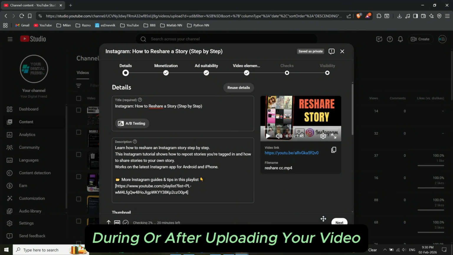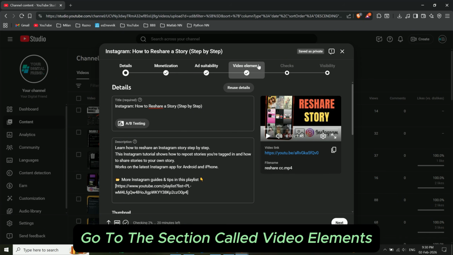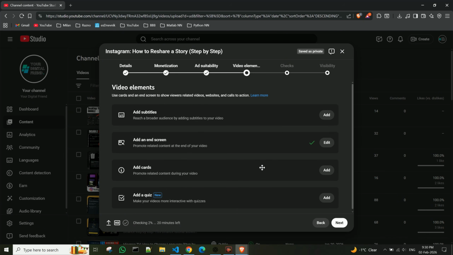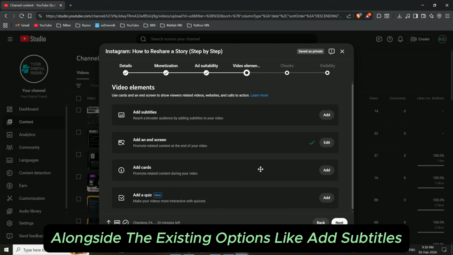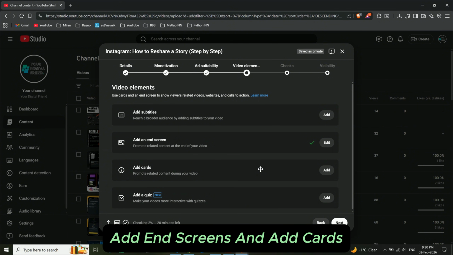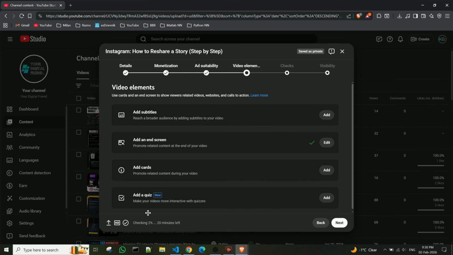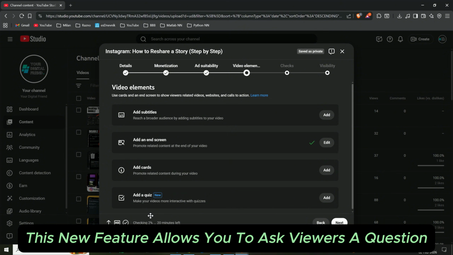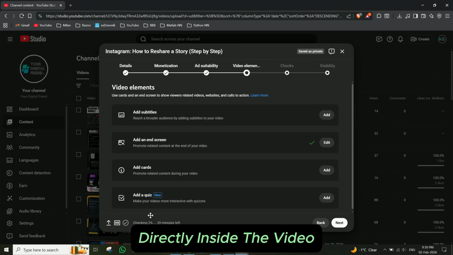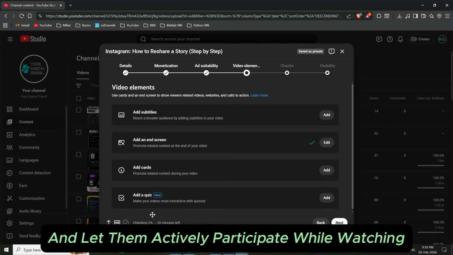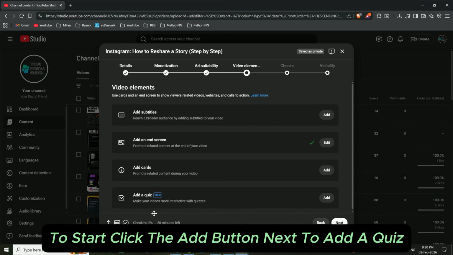During or after uploading your video, go to the section called Video Elements. Alongside the existing options like Add Subtitles, Add End Screens, and Add Cards, you'll now see a new feature at the bottom called Add a Quiz. This new feature allows you to ask viewers a question directly inside the video and let them actively participate while watching. To start, click the Add button next to Add a Quiz.